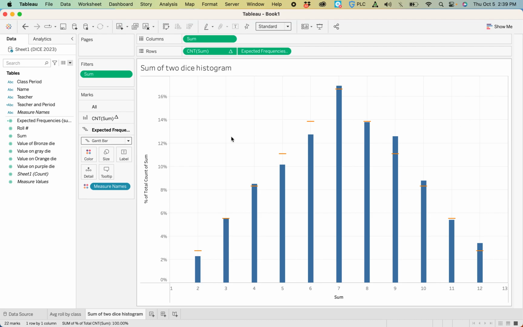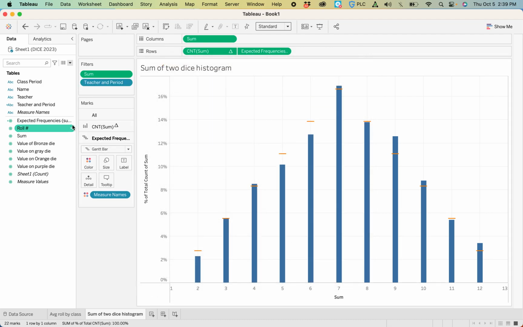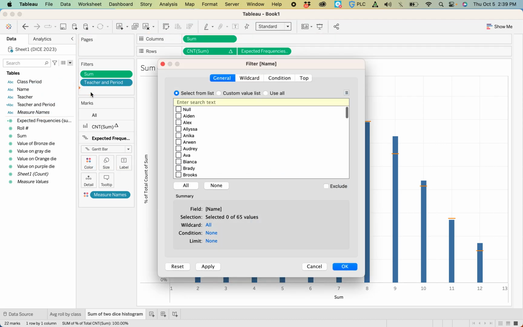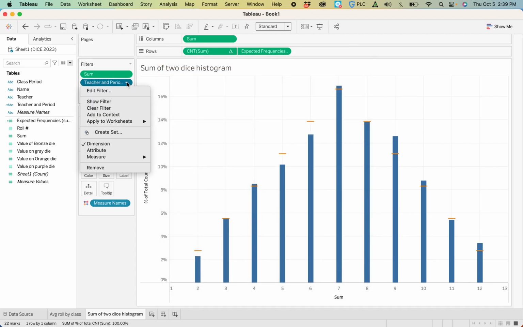Now, the next thing that I wanted to be able to do with this graph is to filter this by class period and then eventually by student. Tableau makes that pretty easy. So I'm going to drag teacher and period into filters, and for right now I'm going to select all. I'm also going to drag in name, select all, and hit OK.